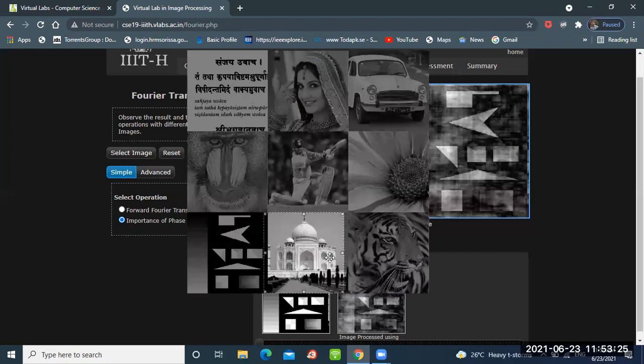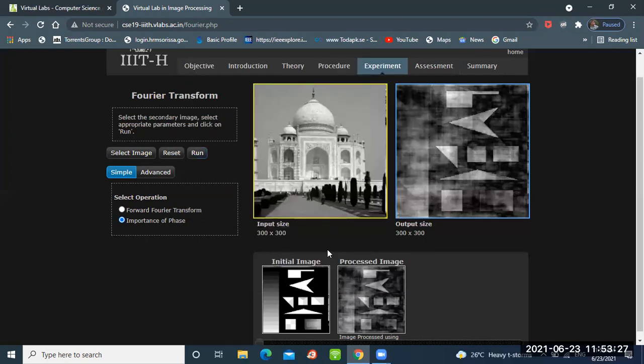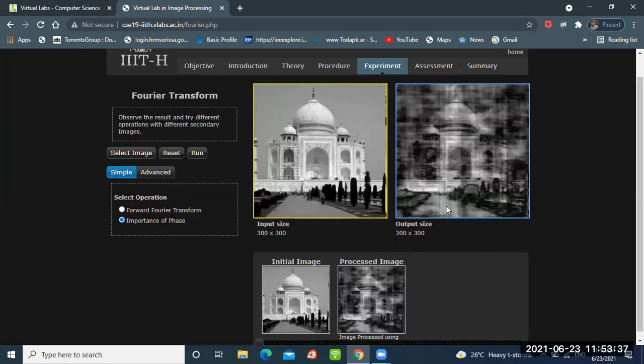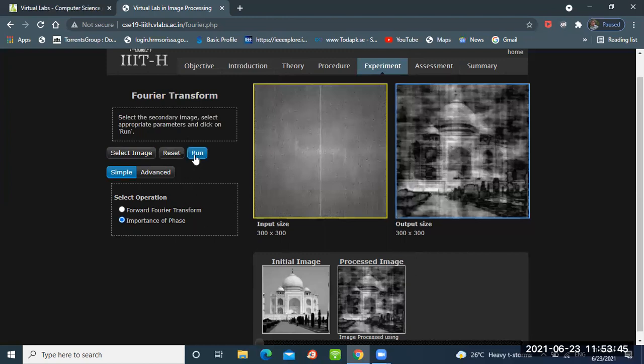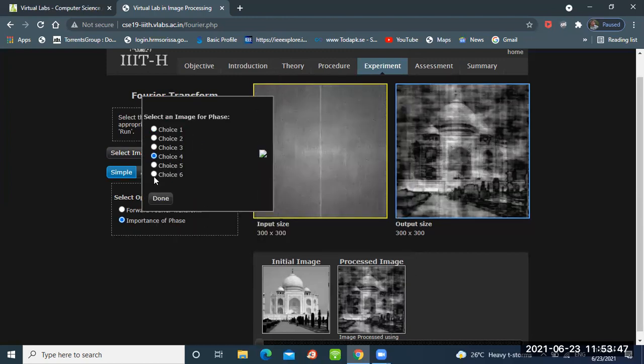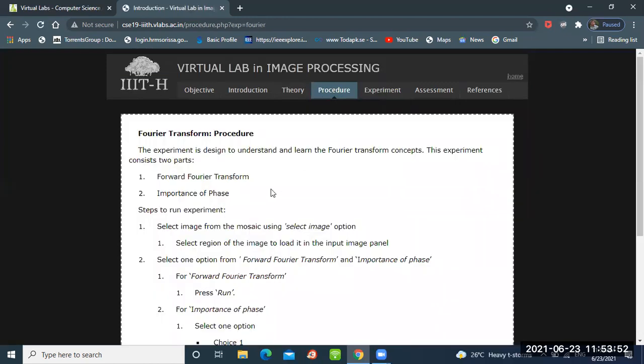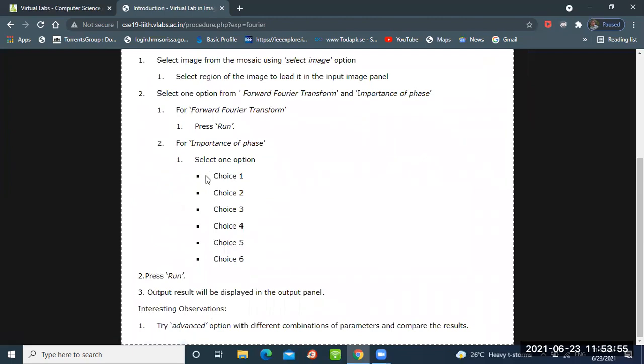Let me select another image, the image of Taj Mahal. Now if you run, this image shows. Then you can see the hazy part. And let me select. So what is the difference? I think they are not giving the option for choice 4 and 5. In the procedure they have clearly written, but I think this is not a complete model. In the procedure it is clearly written: you can select any of the options from 1 to 6.